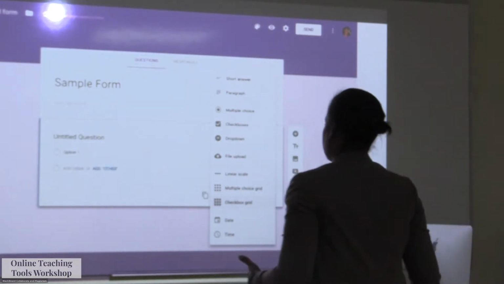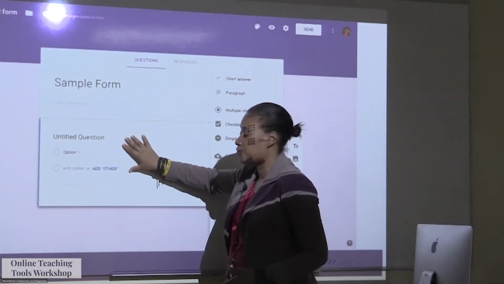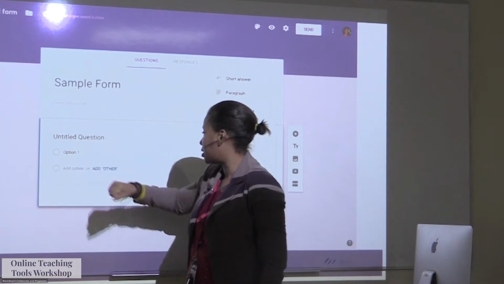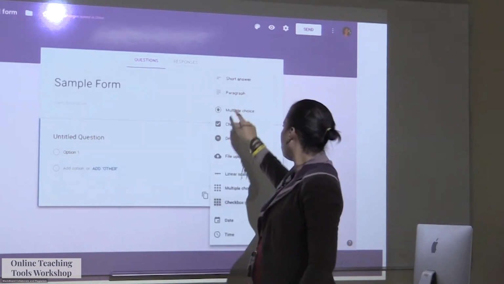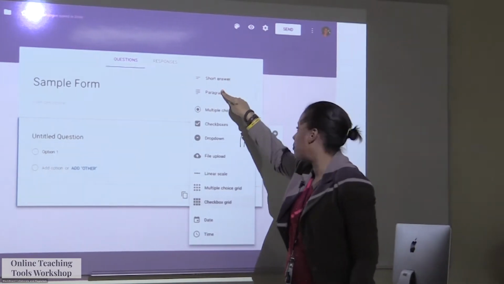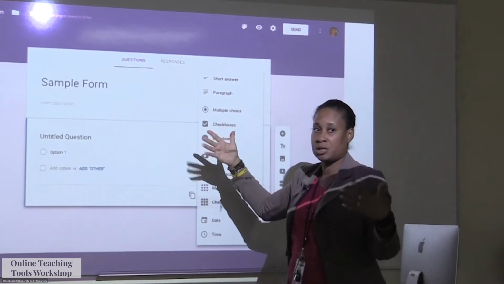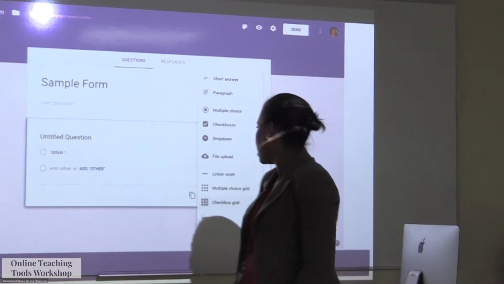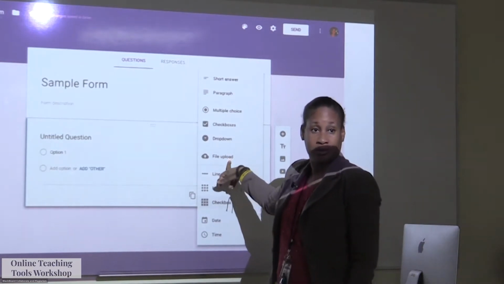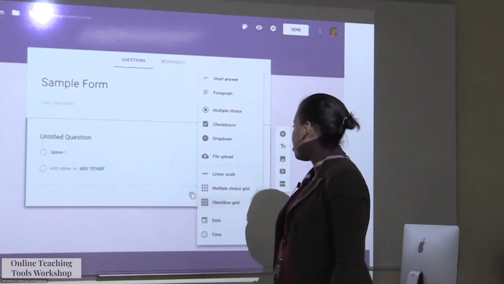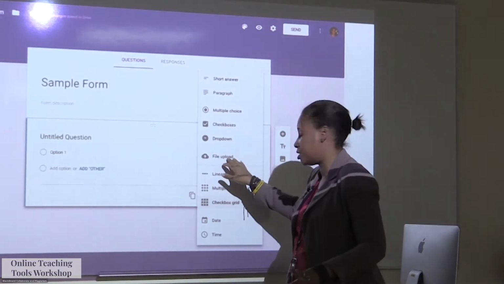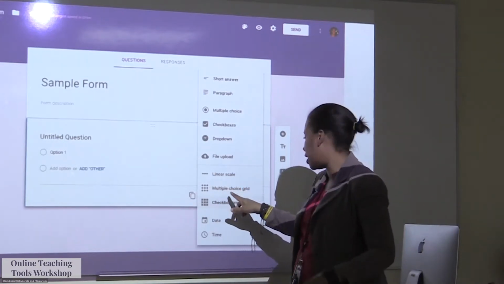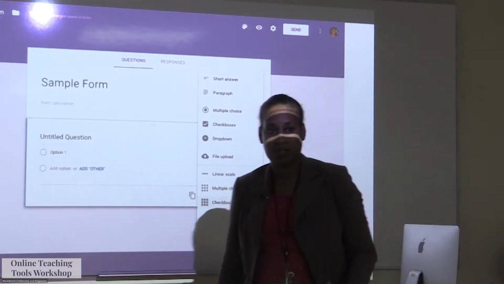Now with the questions, automatically the first question comes up for you, and of course you retype what the question is and you tell it what you want. Should it be a short answer? Should it be a paragraph? Multiple choice? What do you want these persons to do? Check boxes. We know with check boxes the person can select more than one. Is it a file upload? This is not new, like in the last year or so. This is recent. You know, linear scale, which is similar to the Likert, and multiple choice grid.